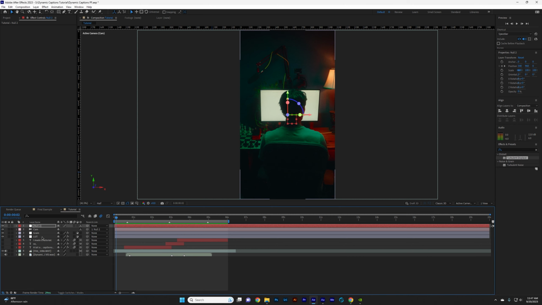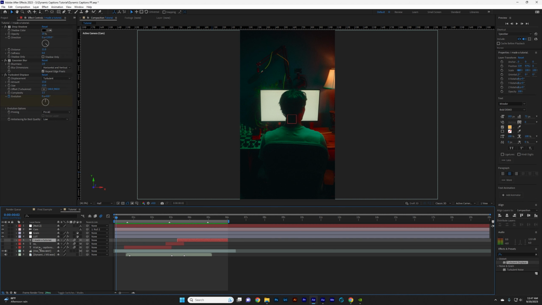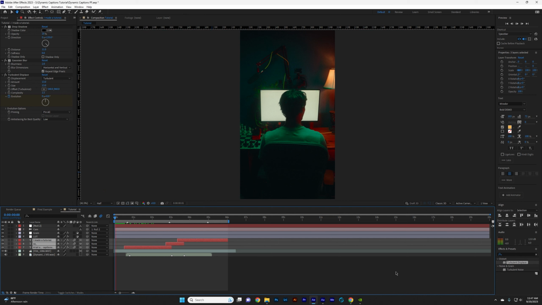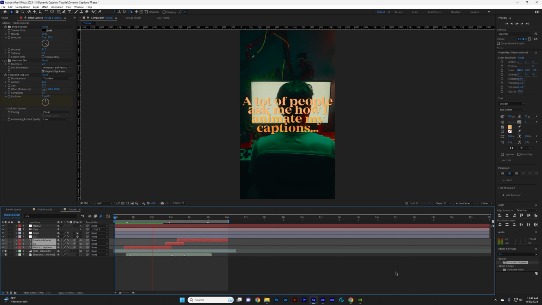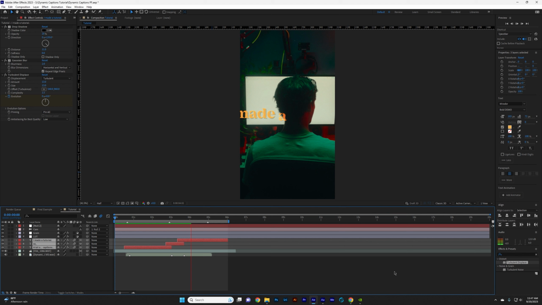And there's another method here we can use to make the text movement itself more dynamic. Now, if we turn our captions back on by selecting them and turning the eyeball back, this is what that looks like. A lot of people ask me how I animate my captions. So I made a tutorial.